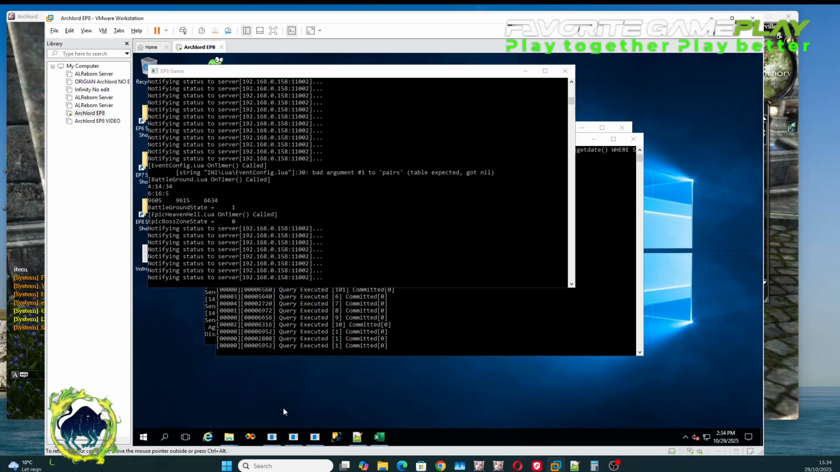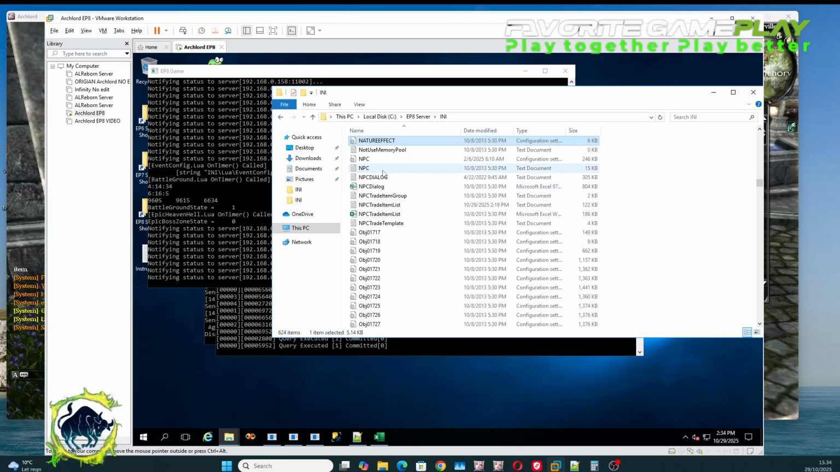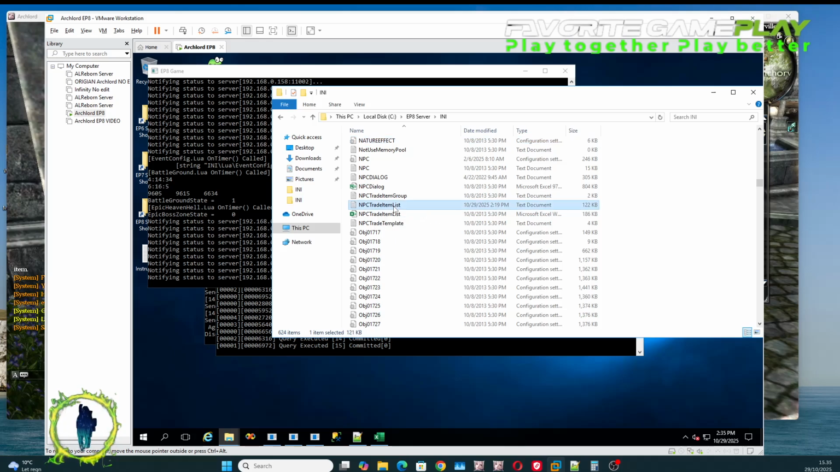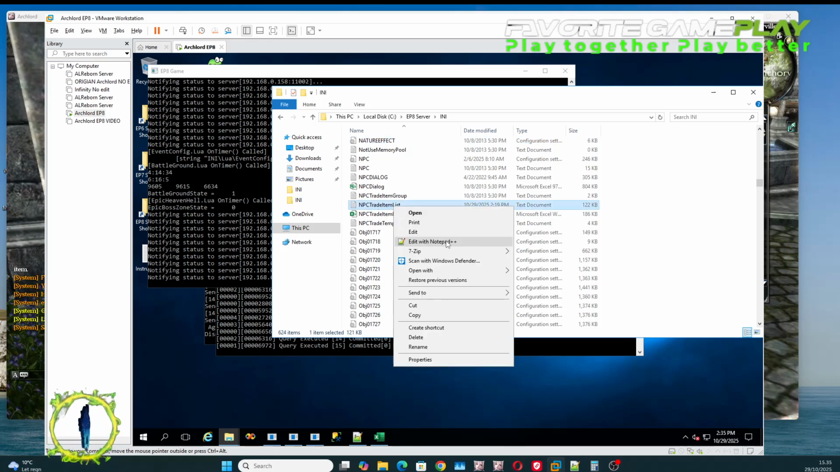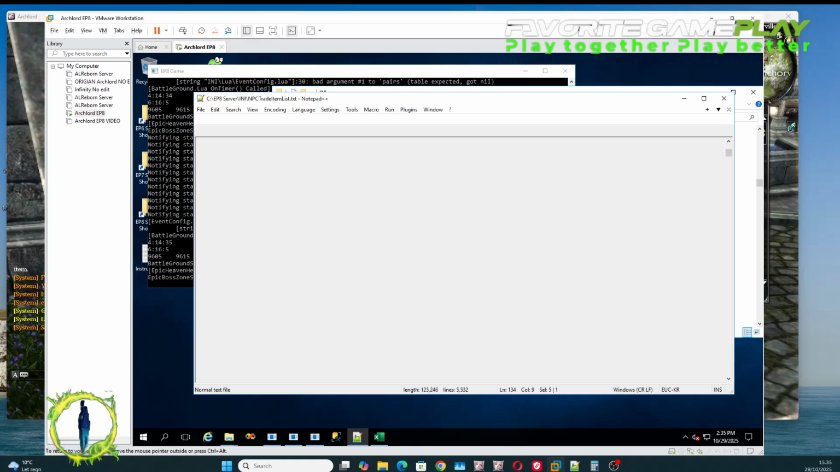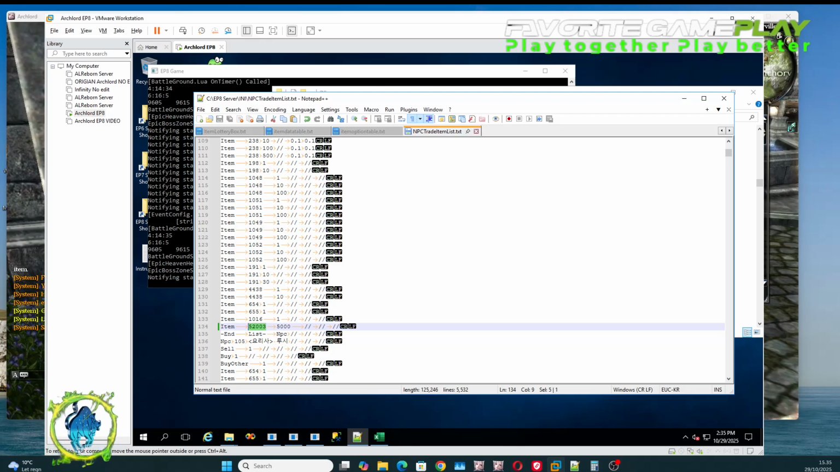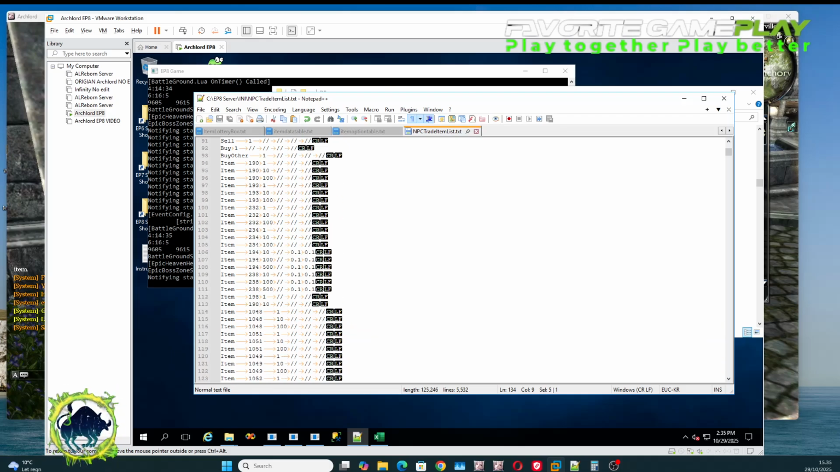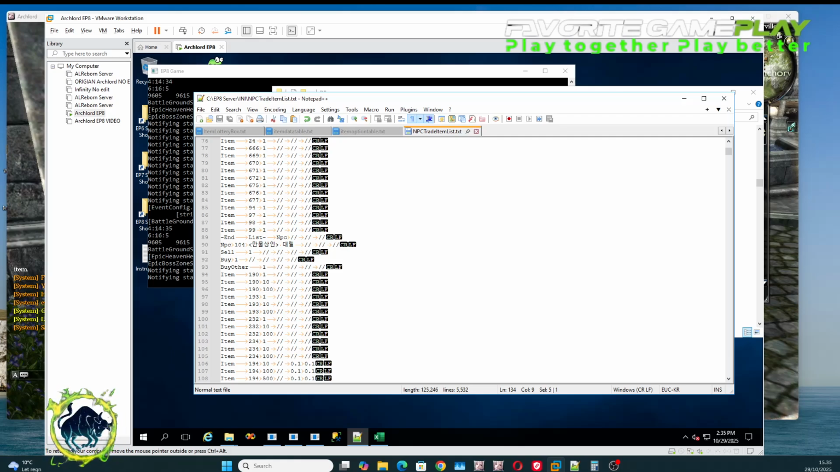We are going to the server and then press N, and we should go to the NPC trade item list. Right click, open with Notepad. This time do not open with Excel, because Excel doesn't handle the Korean language. Maybe you can find a way to do that, but I didn't care about that, so I just do it like this. Edit with Notepad, and as you see, all of these are in Korean.